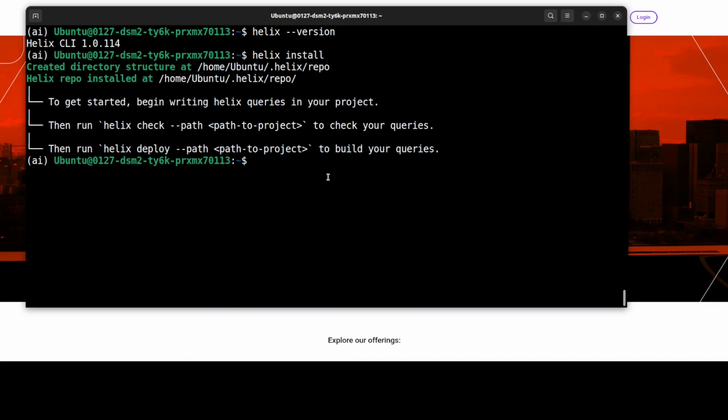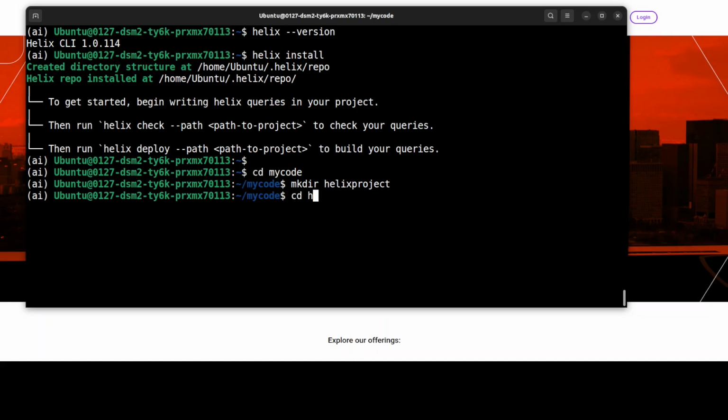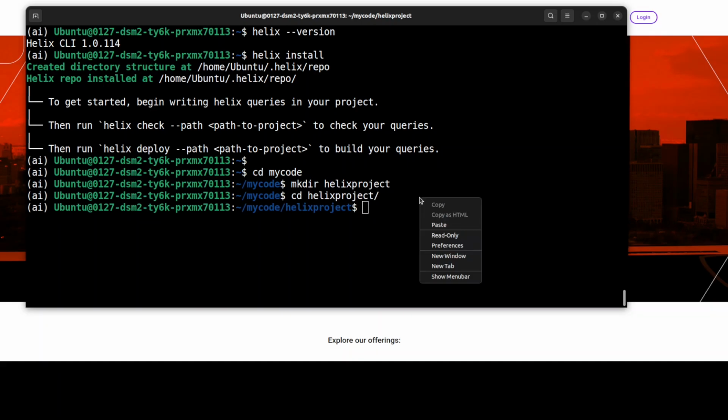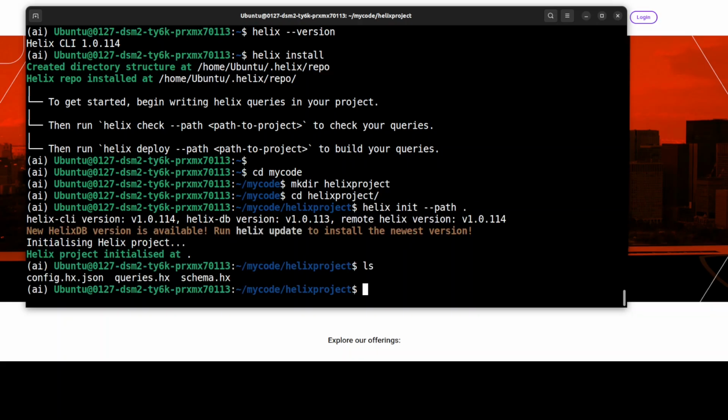So Helix is installed. Next up, I'm just going to create a new project directory. Maybe I will just call it Helix project, something like this. And once you are in that project, all you need to do is first initialize the path where you are creating that project. This is going to create some files. Let me run it and then show you what I mean. So as soon as you run it, you can see that it has created a file for schema, a file for queries, and then a configuration file.